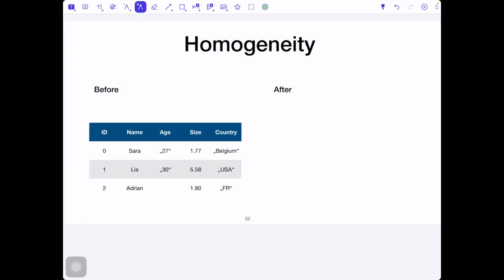Homogeneity. As you can see, our people come from different countries, and those countries are given in different ways. Sometimes the country is given as a full name, Belgium or USA, or just as an abbreviation. What is important here is that we would like to have just one common way to present the country name.